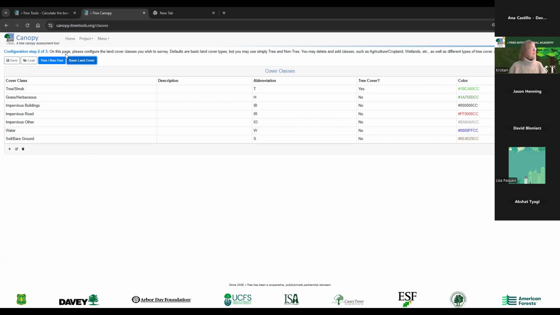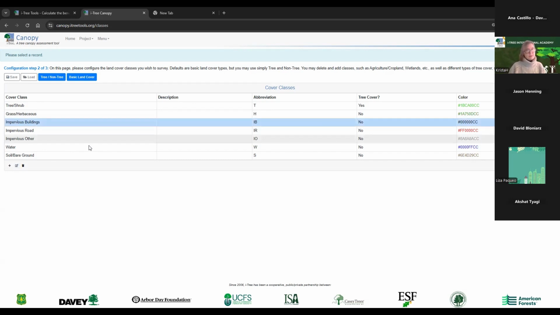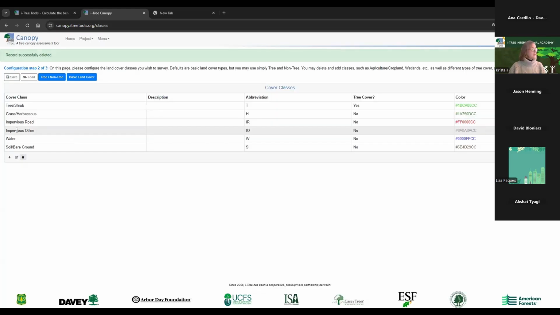And be aware that even if you've selected this basic land cover option, you do have the opportunity to edit these selections. So perhaps you want to go ahead and change grass and herbaceous to agriculture to be more clear. Perhaps one of the things that you want to do is take impervious surface and include it in one specific category. If you're not interested in differentiating between structures and roads and other paved surfaces, you could delete a record.